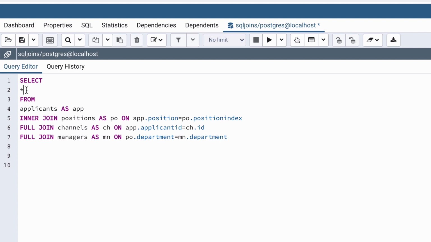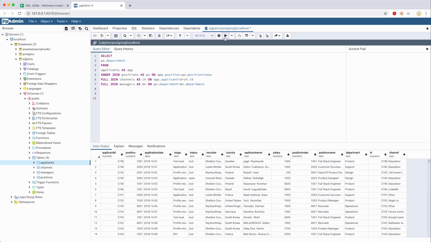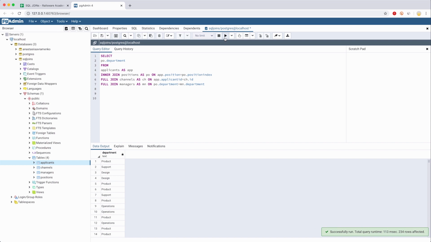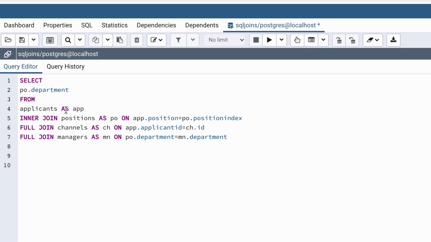In case you want to refer to a department field later on, in select or where, for example, you will need to state which exact department you want to use from the positions or managers table. Use the same syntax as for the join key, po.department. Using full joins, we can identify the rows that had no data in the specific fields.